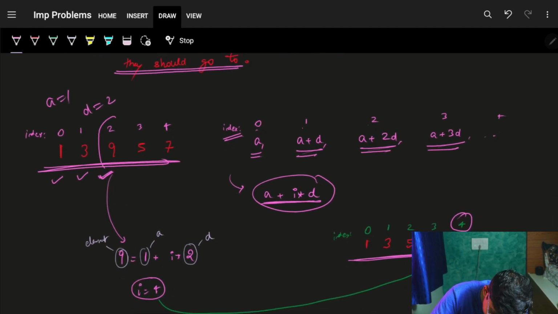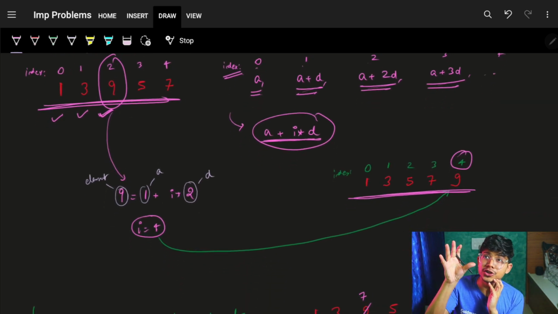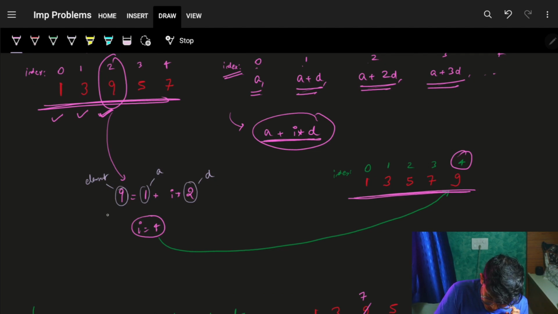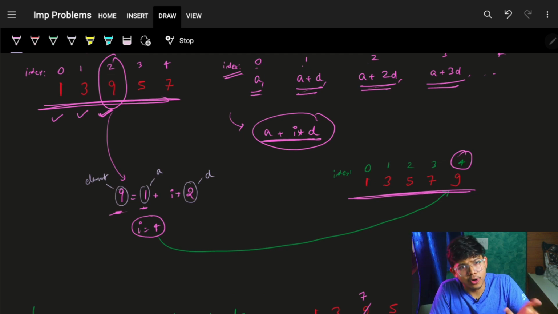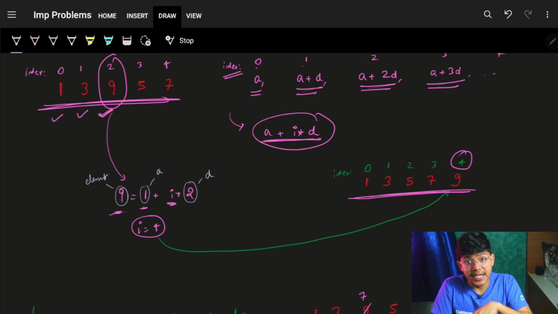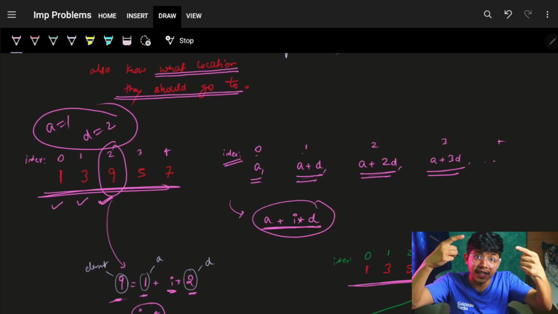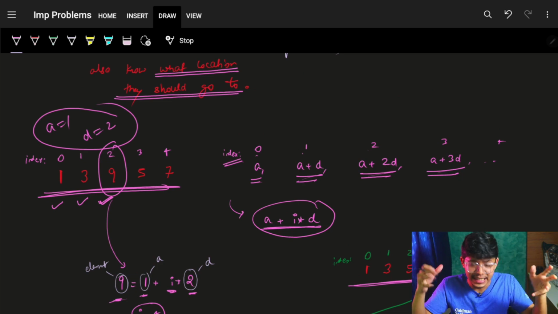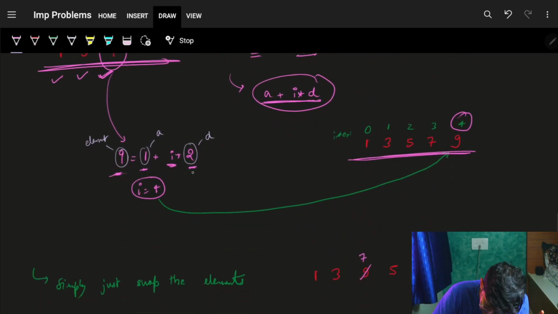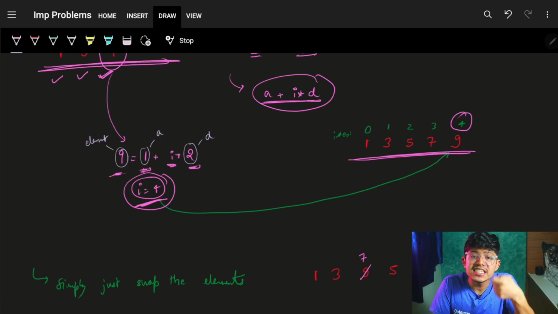So if the 9 is present here, I for sure know what the expected position of 9 is. If I just do A plus ID, A I already know because of the minimum value. D I already know. Why? Because of the above thing, because of the minimum and maximum element, I found out my A and D. A and D I have known. I will find the I.